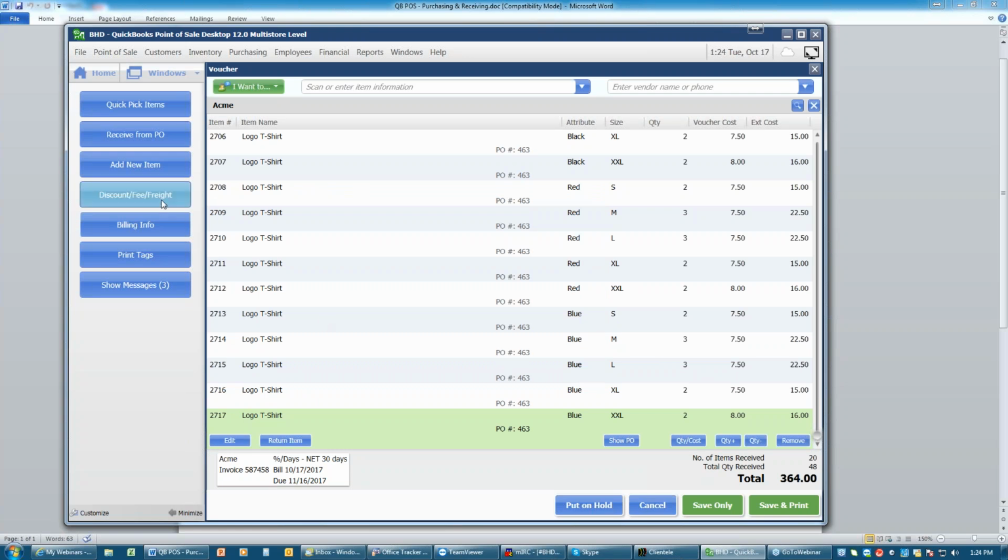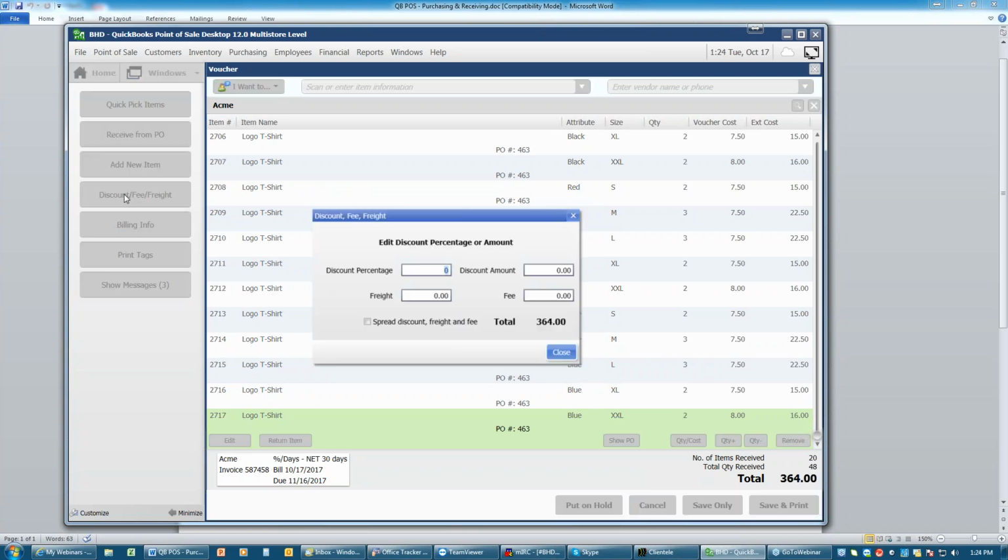If there was any freight on this, I can also go to discount fees and freight, and I could add the freight charge for the merchandise. If you choose, you can also spread that freight, and that will divide the freight cost among the items according to the price of the item or the cost of the item and the number of items you have at each cost. So if you notice the prices over there, we have $7.50 and $8.